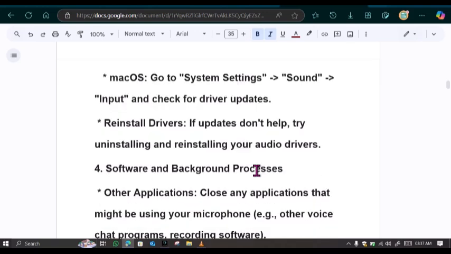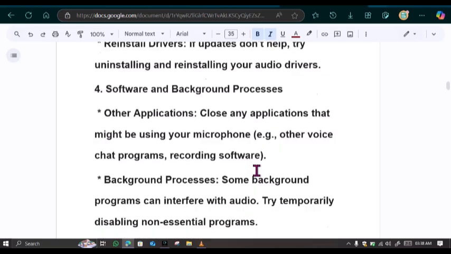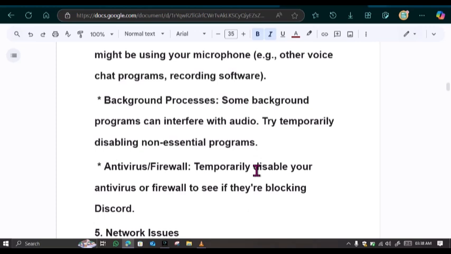The fourth step you can take is software and background processes. Close any applications that might be using your microphone, e.g. other voice chat programs or recording software. Some background programs can also interfere with audio, so try temporarily disabling non-essential programs. Also temporarily disable your antivirus or firewall to see if they are blocking Discord.